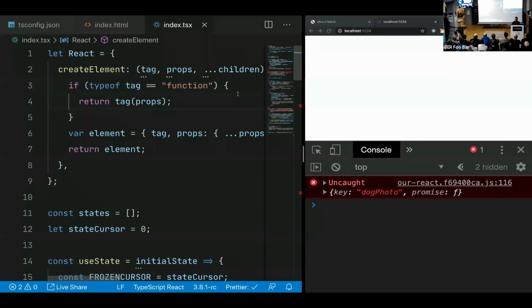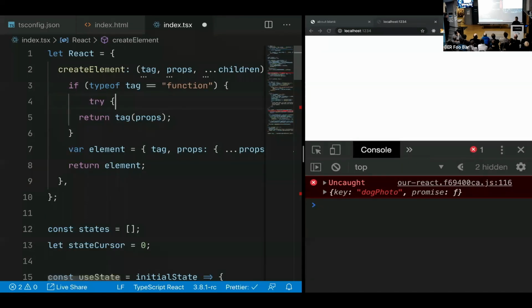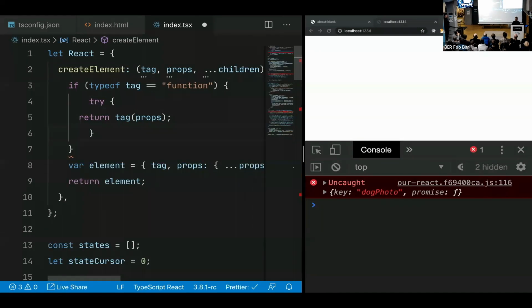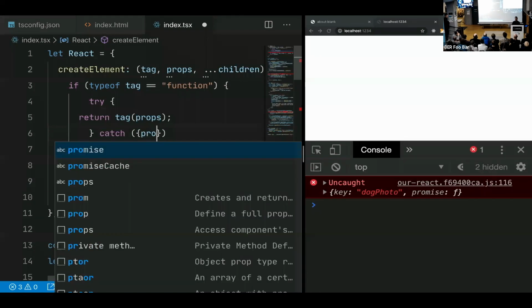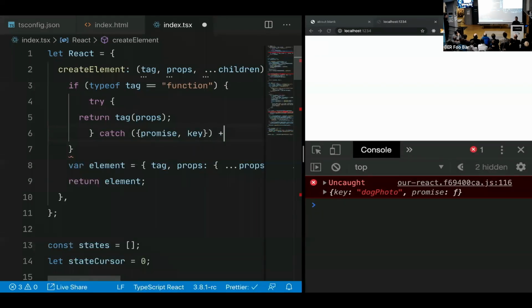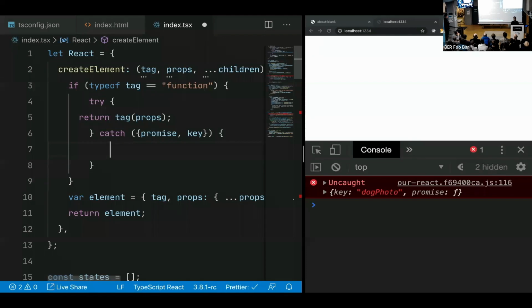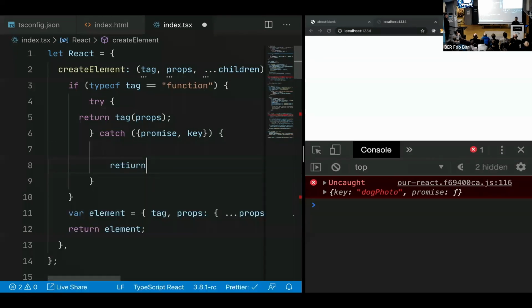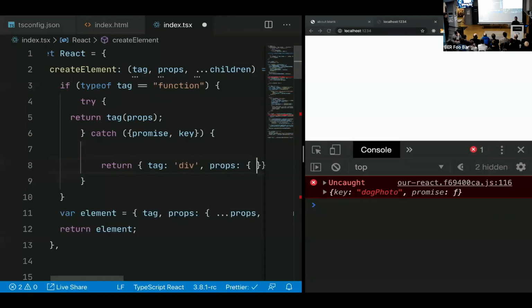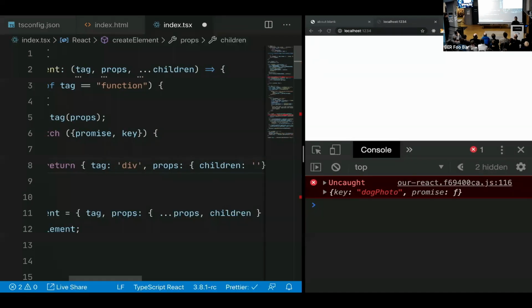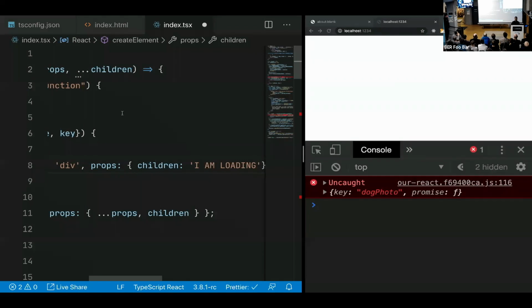So let's try to return that, sure. But we'll catch the promise cache key. And what do we want to do with this? We need to show something. The user needs to see something. So right off the bat, without even thinking, I'm going to return a div and props children. I am loading. And you know what? I'll return an H1 because I want to shout it.